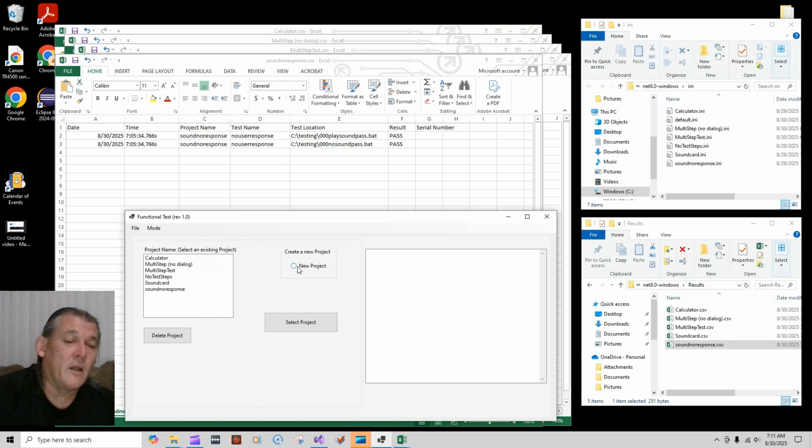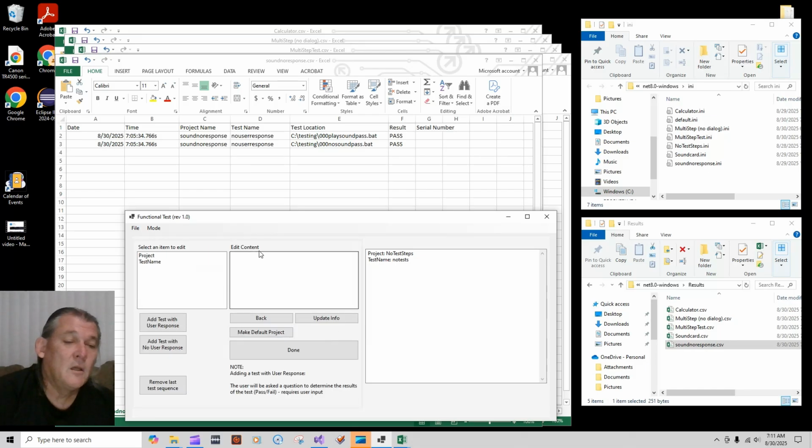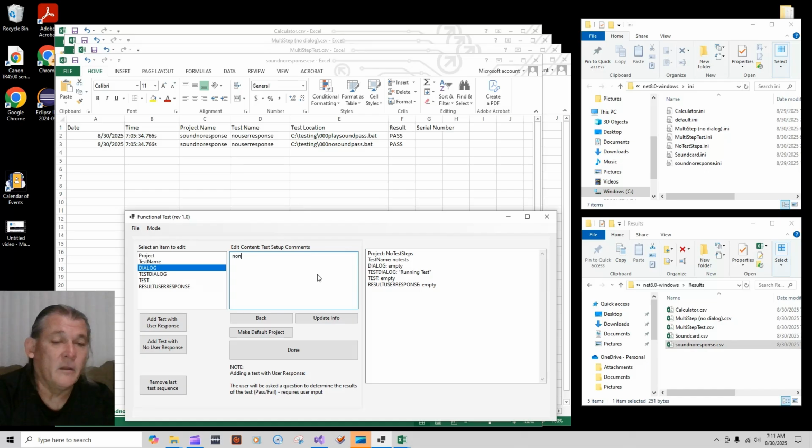I'm going to create a new one since I've already got these, because I can edit them as I want to. I'll just edit the no steps one and I'll give it steps. So I'll add one with user response dialog. Right now, if I type none, no dialogue, it'll just keep going and it will not ask for the continue. It'll just keep going through all the tests. That's just for right now. I think I'm going to change that.